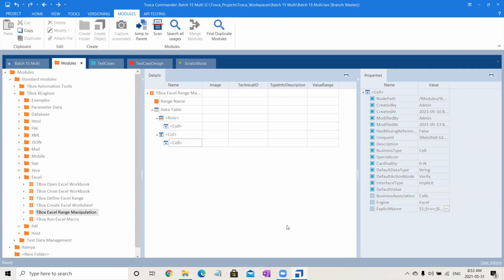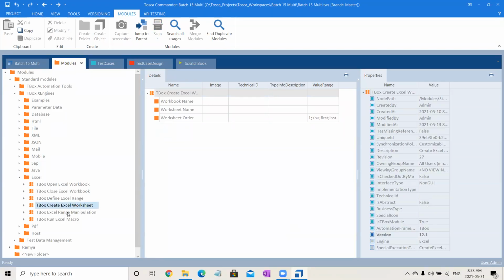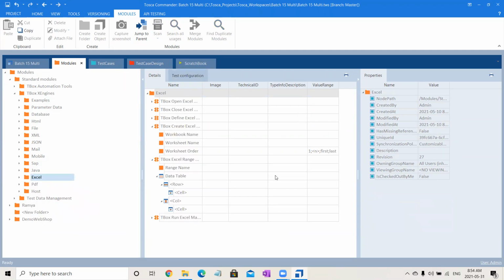Okay, so this is all about the Excel, how you work with it. And this is another module which will help you to create a new Excel worksheet. Even this has the same workbook name. You will pass the sheet name that you want and the order, where you want to place it, the number. That's all. So tomorrow we will discuss recovery and cleanup scenarios.